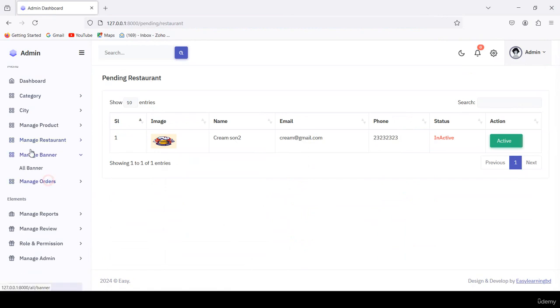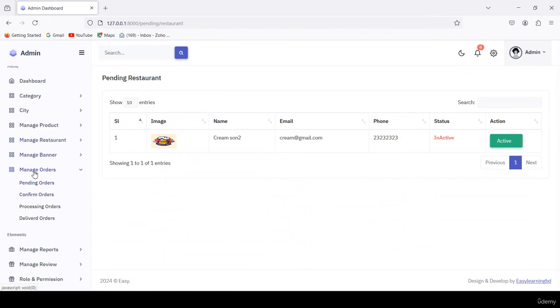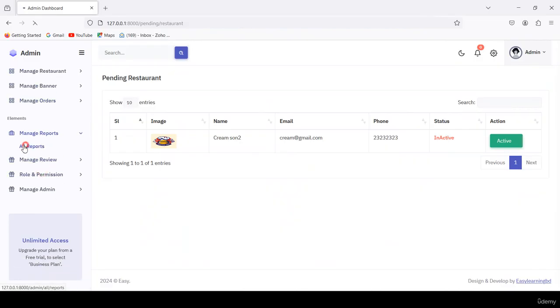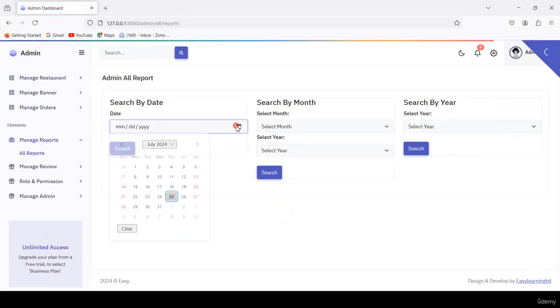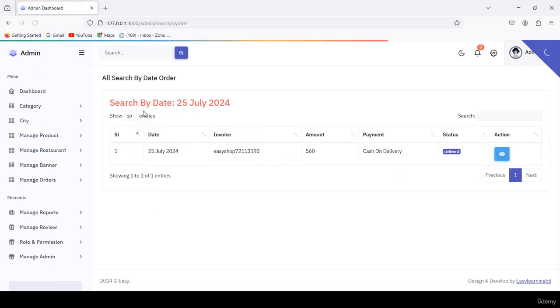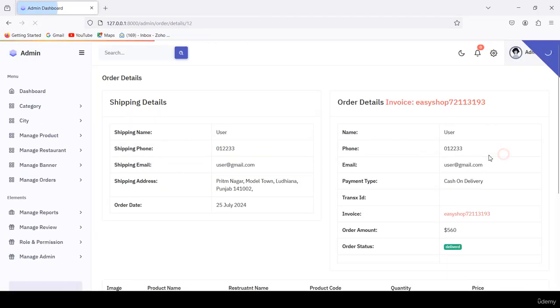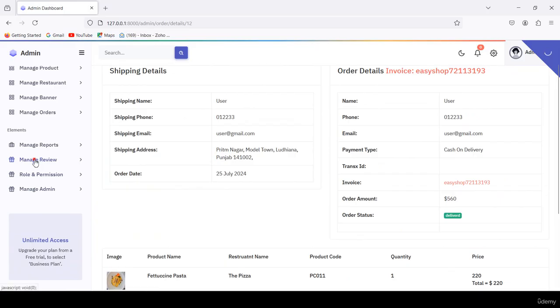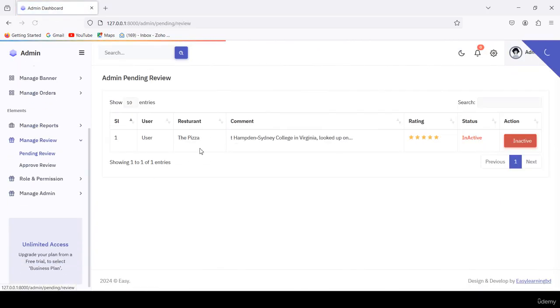So that is a banner option. Admin will be able to manage their banner. Admin will be able to manage the orders. He will also be able to manage the reports, the total report by date and by month. Like here right now, if you go to that date, in this particular date there is one order, and this order is already delivered. And also you can get the detailed data. So admin will manage everything. He will be able to manage the pending reviews.